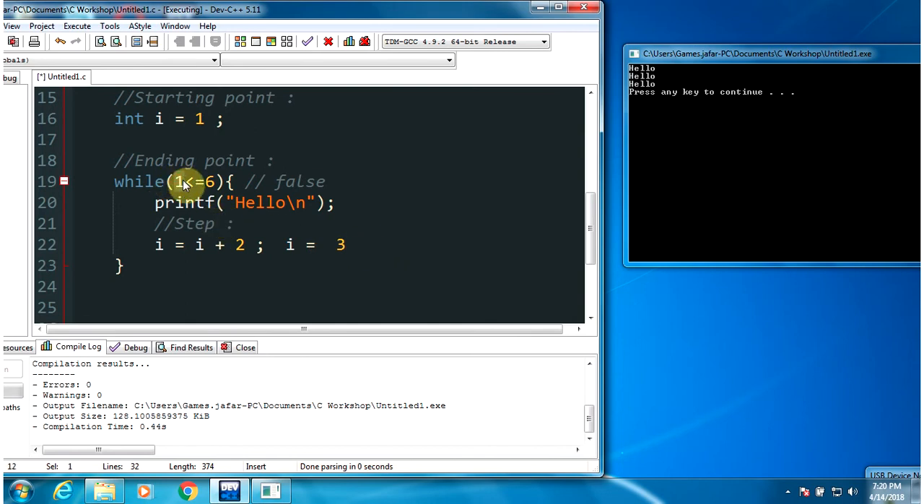Then I'll go and compare my 3 now. i is 3. So 3 is less than 6, so I'll get another hello, and I'll get 3 plus 2. I'll get 5 now. So here my i now is 5. I'll get another hello, and now my i will be 7. If we compare 7 now, it's not less than 6, neither equal to 6. So this is your program.